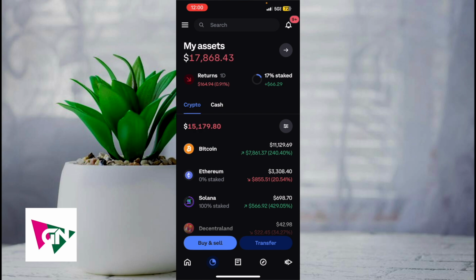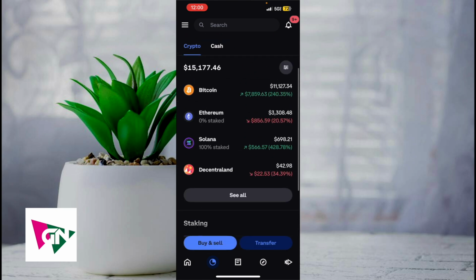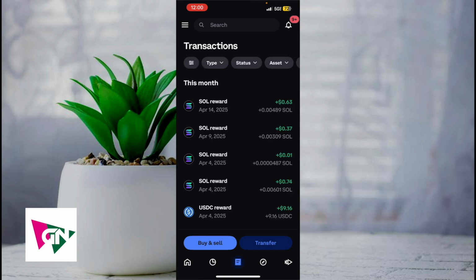The next icon after that is your My Assets icon. So you can see here how your assets are split up. So I have Bitcoin, I have Ethereum, Solana, and Decentraland. I'm also staking some Solana as well. Then the middle icon are basically transactions. So you can see some transactions that have been taking place. For example, because I have Solana staked, I've received Solana every now and then.